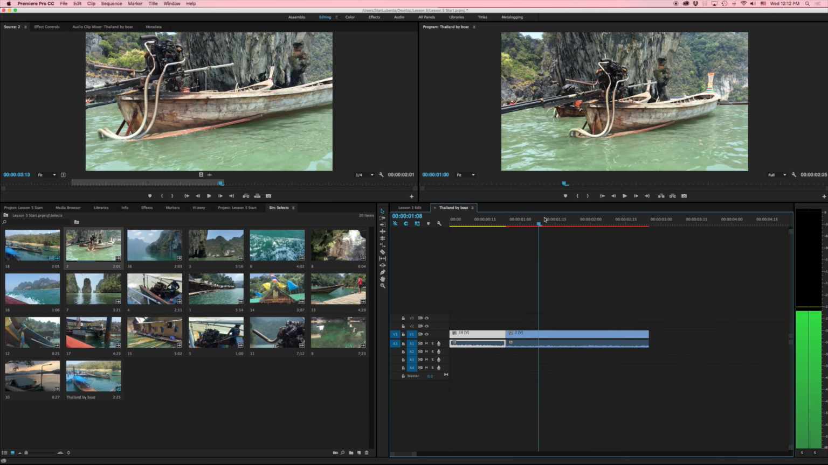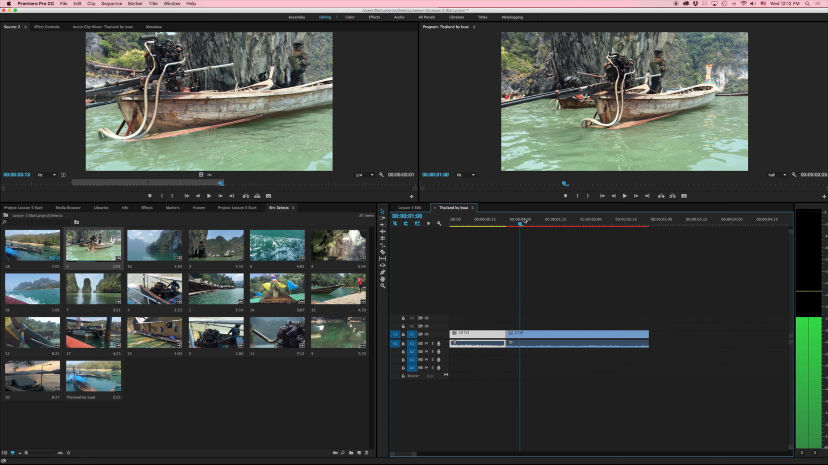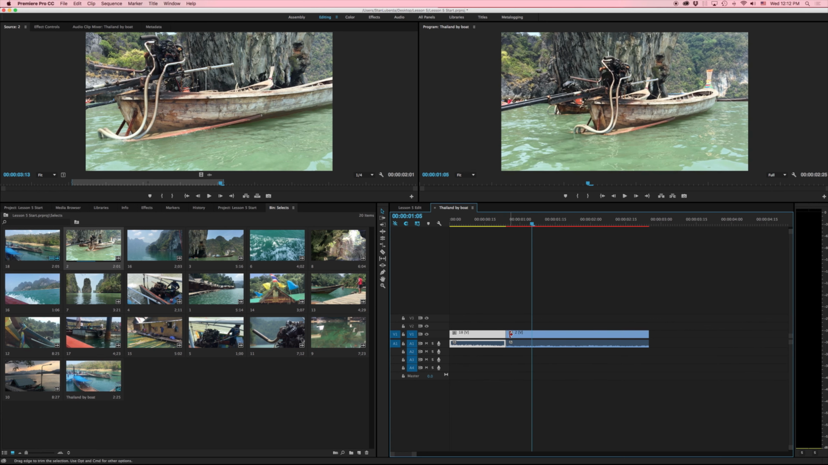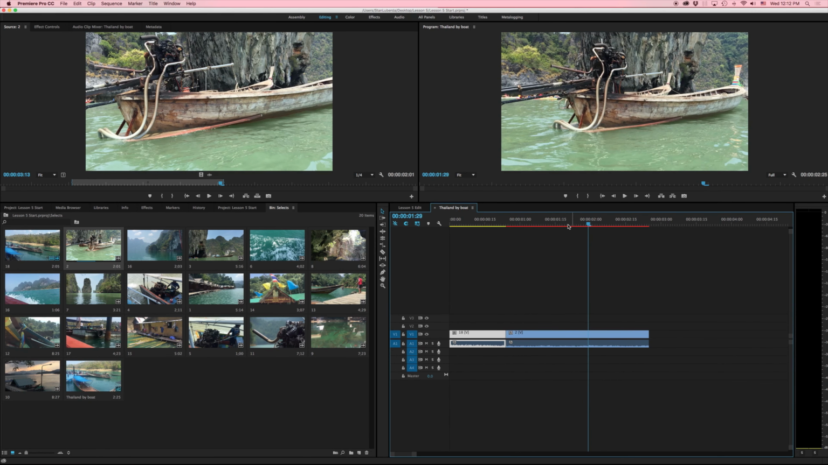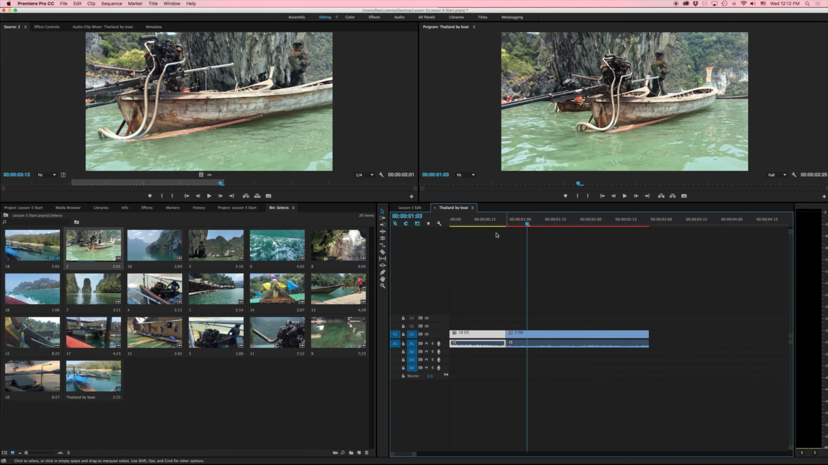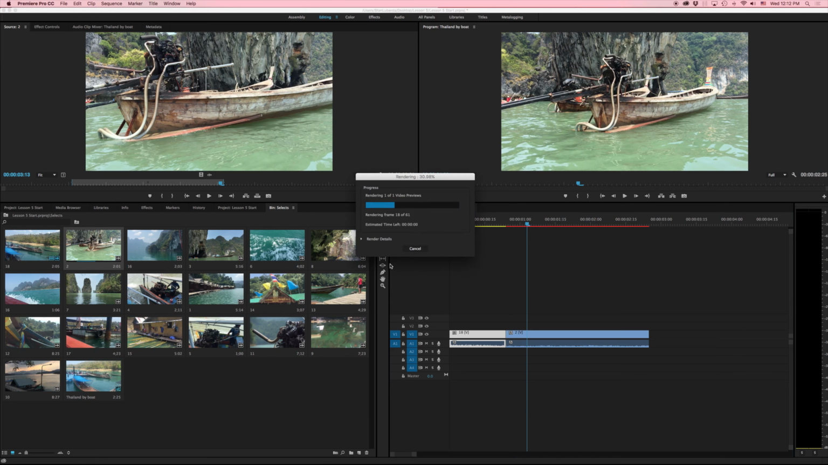Now you'll notice that it gave me this red line here. What that means is there's something different about this particular clip, and I don't have that information here right now until I hover over here, and I can see that this clip is at 24 frames per second, where this clip is at 30 frames per second. So there is some conforming that needs to happen here. We can ignore this for right now, but just be aware that to get it to play back correctly, we'll need to render this by pressing return.